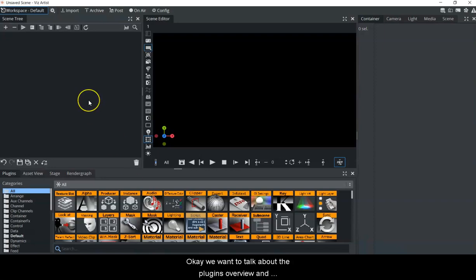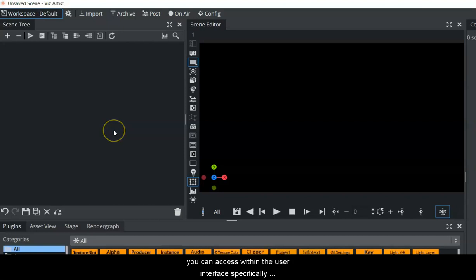Okay, we want to talk about the plugins overview and favorites within Vizrt 5, and it's a brand new menu that you can access within the user interface, specifically within the scene tree. Now to open this overlay menu, you can either have a scene open or you start a brand new scene.